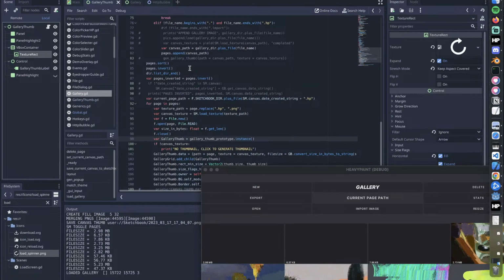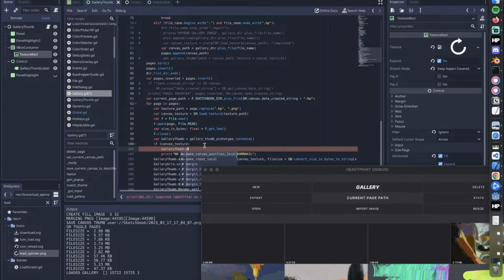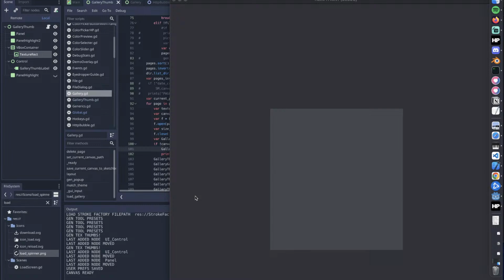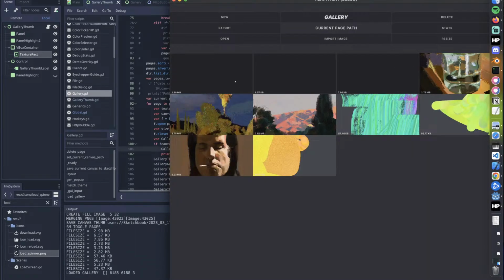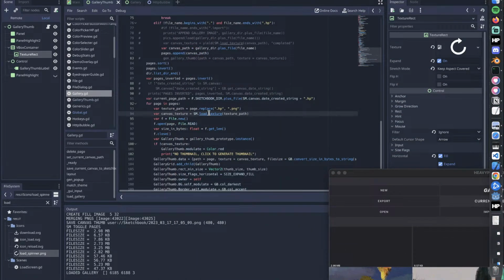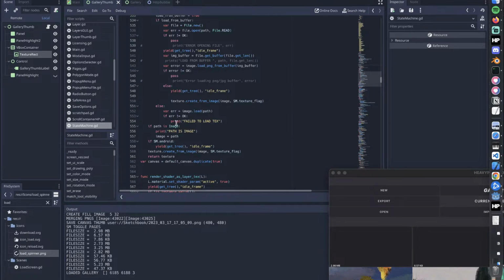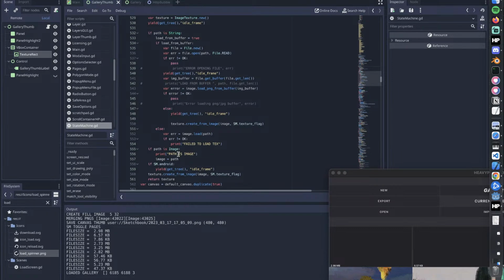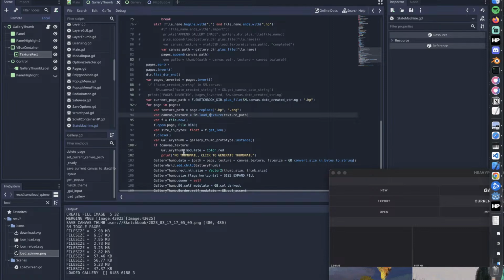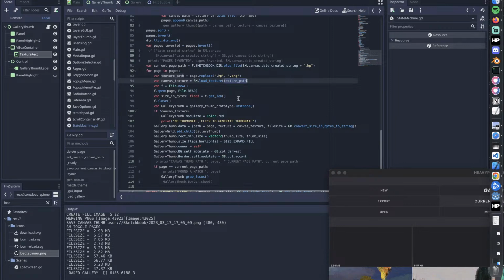Actually, you know what? No, it does have a texture because of this, right? Or we can also do it like this, where we say gallery thumb dot modulate equals color dot red. That would just make the thumbnail red if it's missing a thumbnail. No. Maybe this is not the correct way.